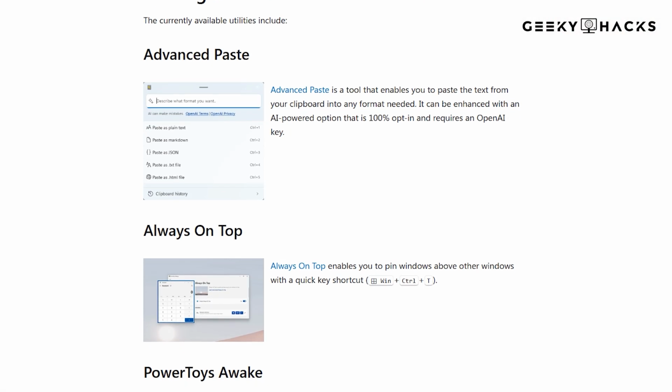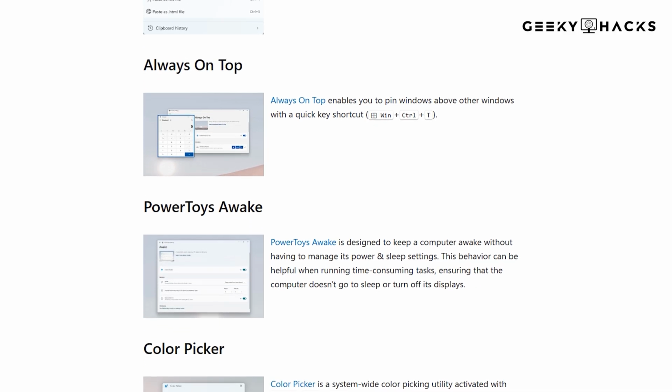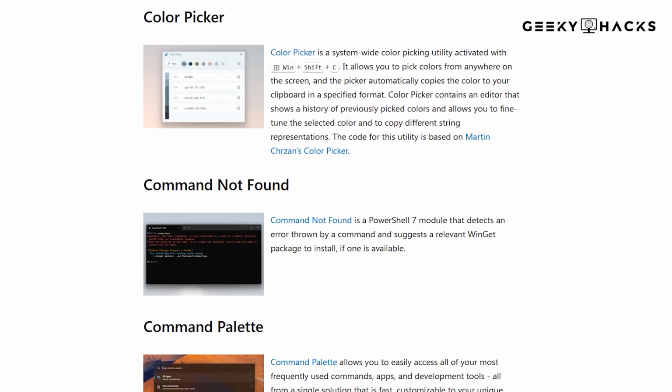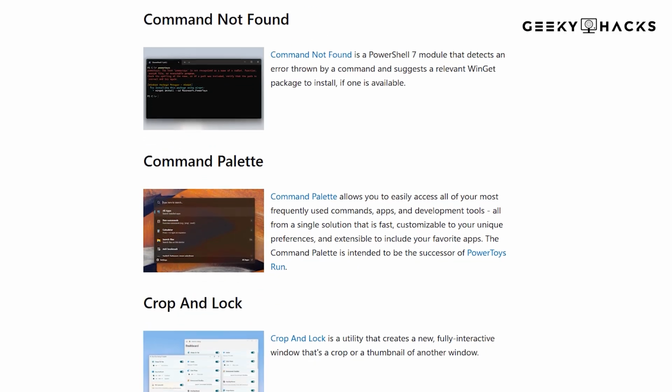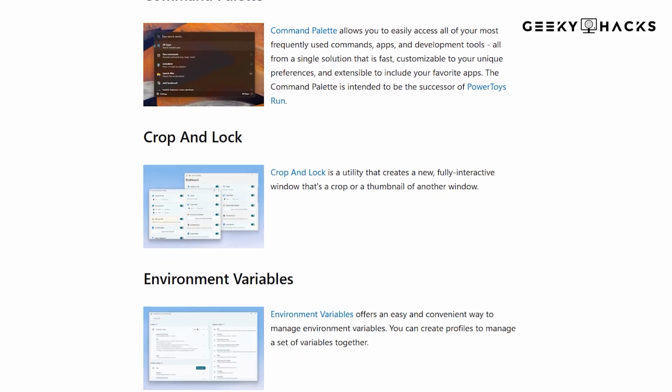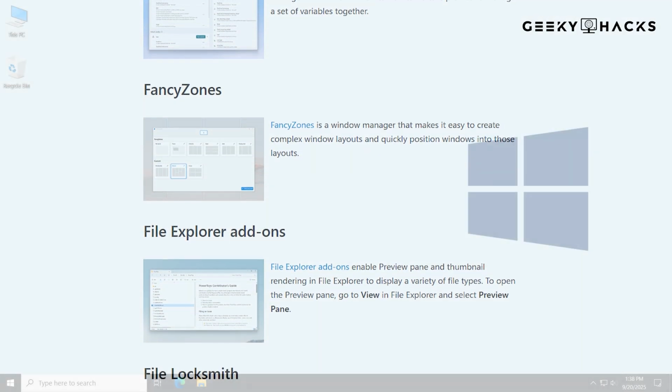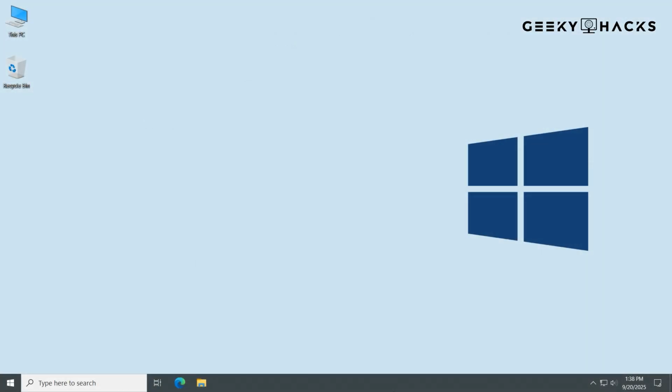Originally launched back in the Windows 95 days, it's been completely rebuilt for modern Windows 10 and 11. And now, it's better than ever, giving you tools to make your PC faster, smarter, and honestly, a lot more fun to use. So, let's get PowerToys installed. You've got two easy ways, and I'll walk you through both.